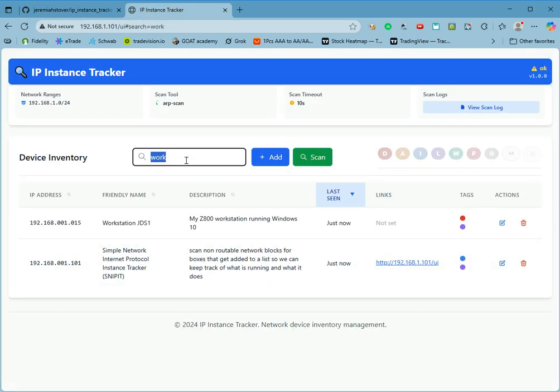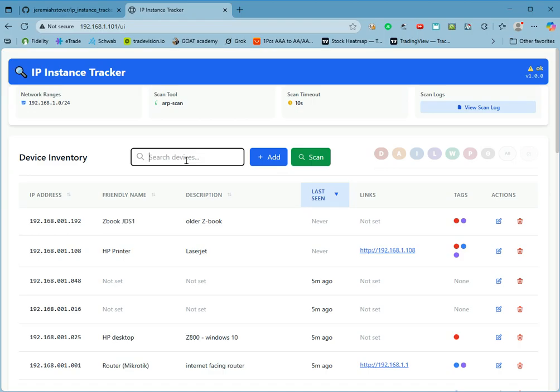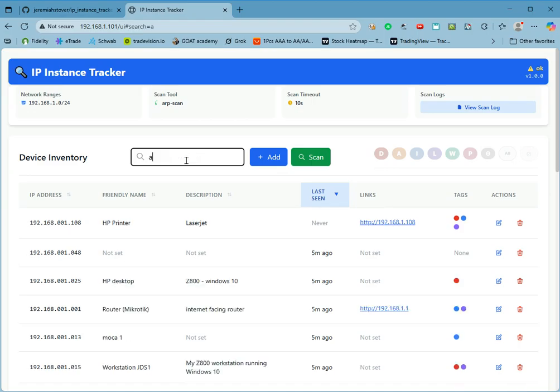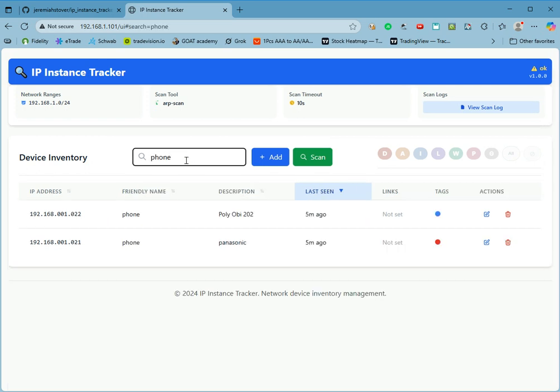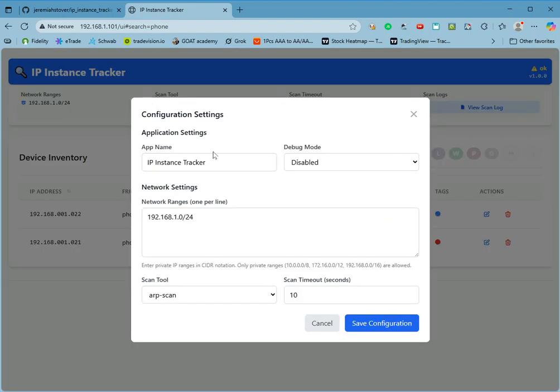This is the graphical user interface. We have full text search for the devices. Zbot, there should be 2 phones. There we go. Across the top, we have the details for the scan. We have the name of the tool. We have whether we're in debug mode or for extended logging. We have the IP address ranges we search. Right now, it should be limiting us to only be able to scan non-routable addresses.